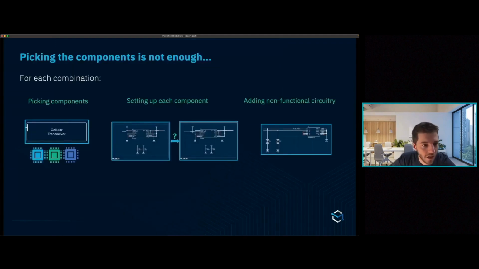This is a little bit more in detail, the fact that after picking the components, we have set up each of them. So for instance, in the middle here, you can see that the same component has been set up differently depending on how the address pin is configured. And we've also added non-functional circuitry like circuit protection on the right.